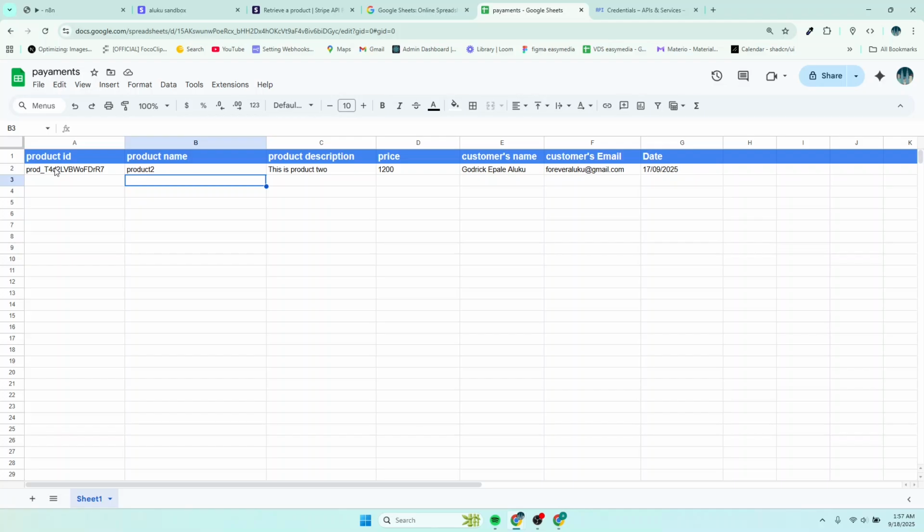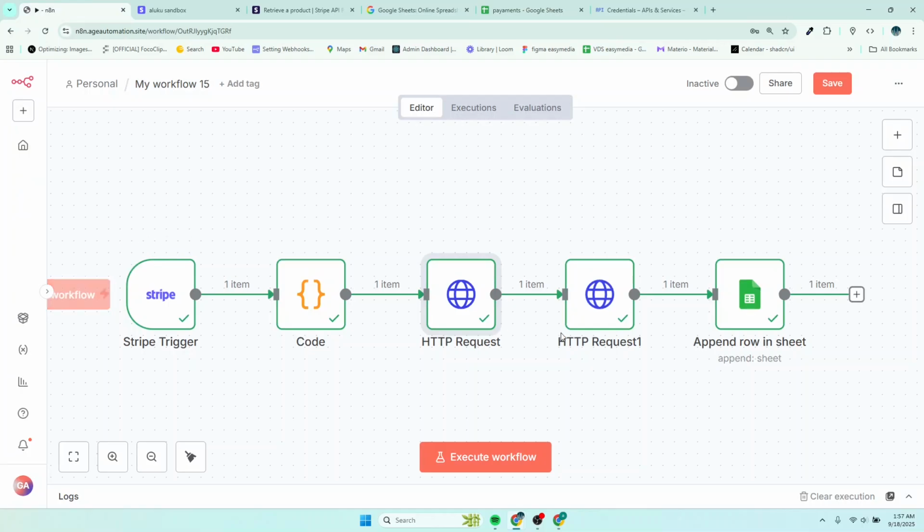So I have created a Google Sheet here for the demo before we do the setup. Then I've also created a workflow. This is how it's going to look. It's a very simple workflow with only 1, 2, 3, 4, 5 nodes.